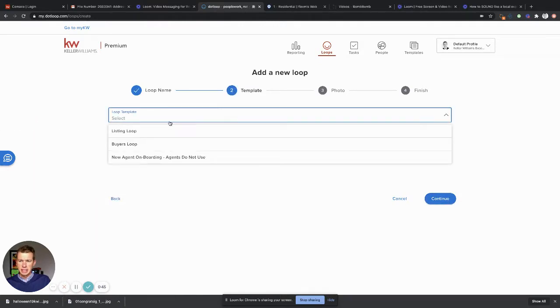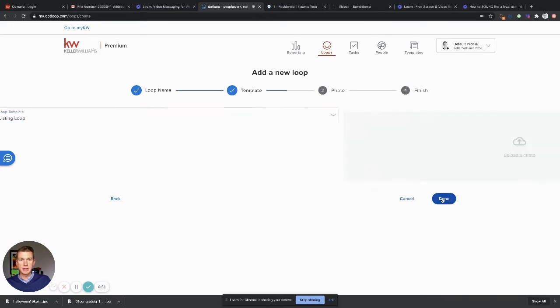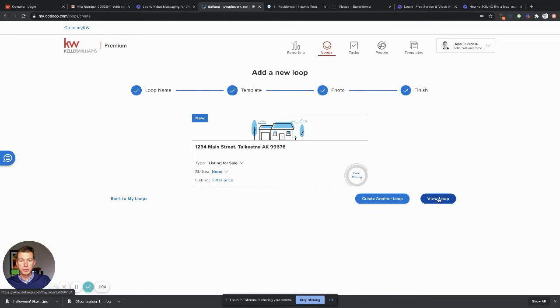Sound good? Now, is that going to be a listing loop or a buyer's loop? Obviously, this is a listing loop because we are going to be the agent selling that home. I don't waste time uploading a photo. Let's skip that. Once we've created the loop, it's very simple. We just go right into it. View loop, you can do it here, or you can click directly on this. Pretend, again, this is an Ohio address, okay?